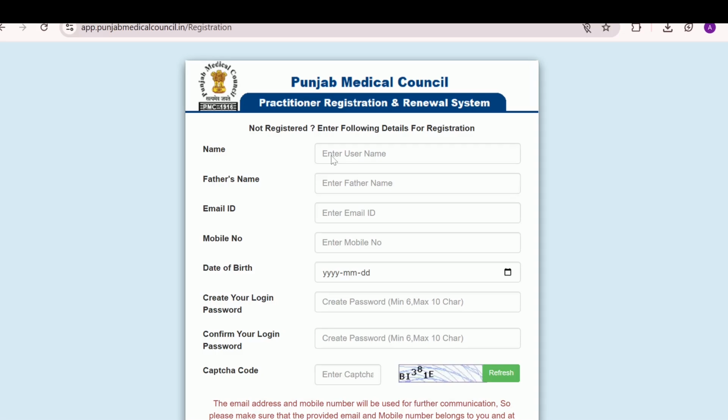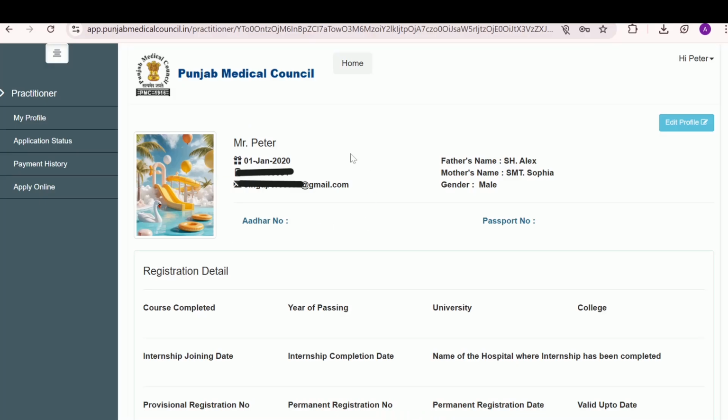For that, first of all, fill your name, your father's name, your email address, your phone number, date of birth, create your password and fill your password again, captcha code, and then click on register just at the bottom. Once you do this step, you will receive OTP on your phone number. After doing this is how your profile will look like.